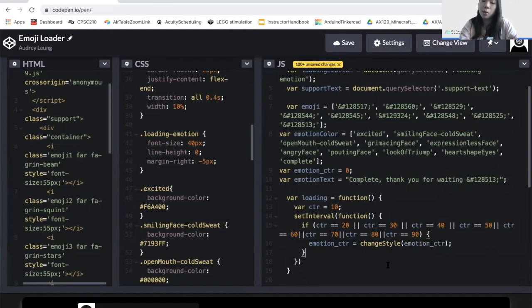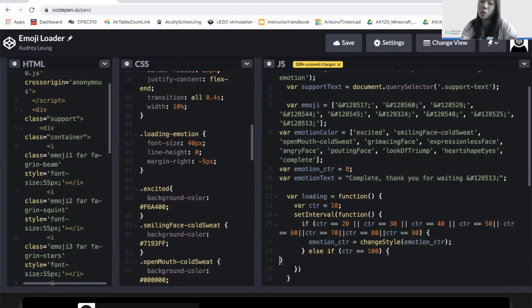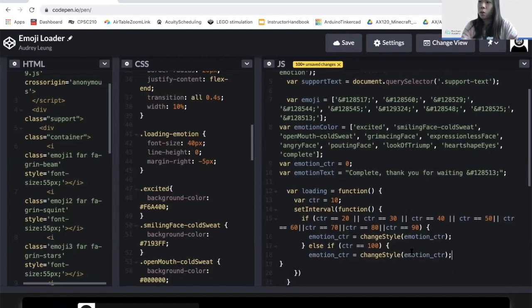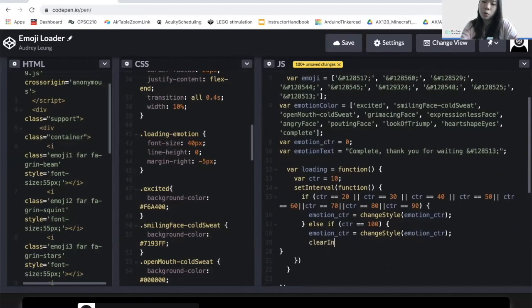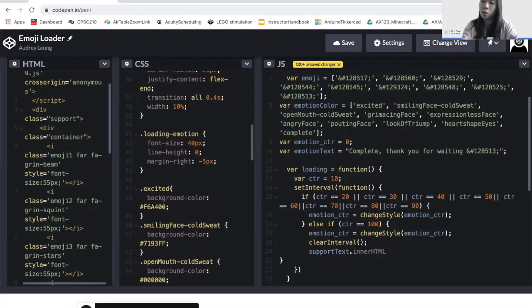Then, if there's not any of these between 20 to 90, we are just going to change our CTR to 300. Well, if CTR is below 100, basically, not change it to 100. We're going to check if CTR is equal to 100. Then we're just going to change our style. And then we're going to clear info, support text inner HTML.